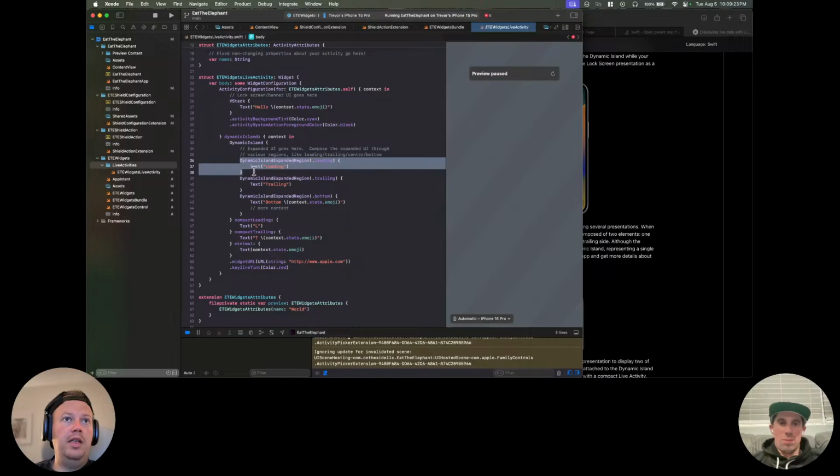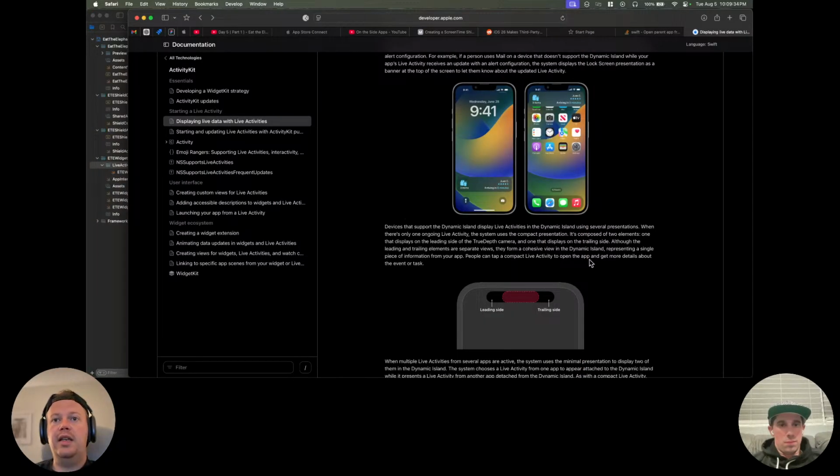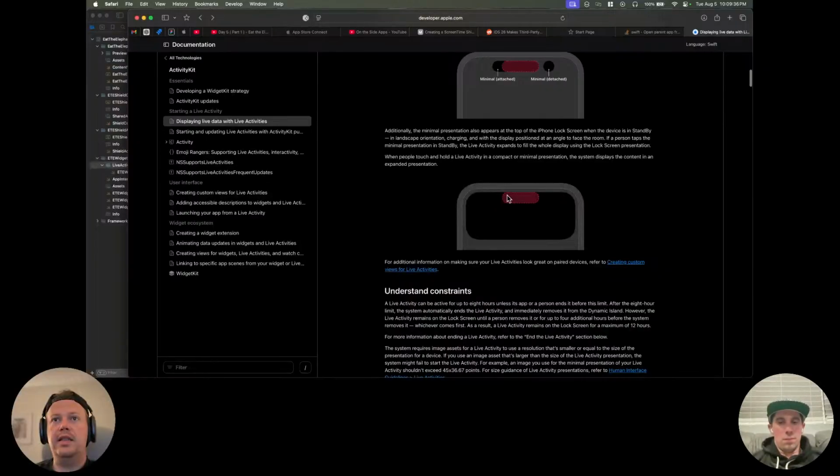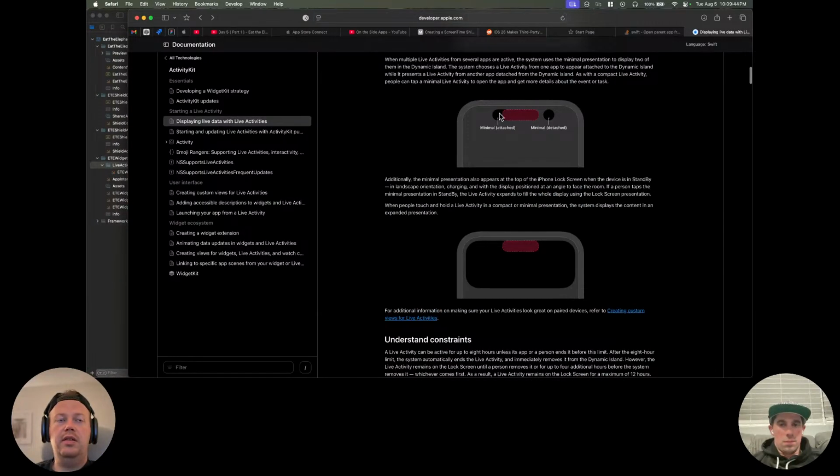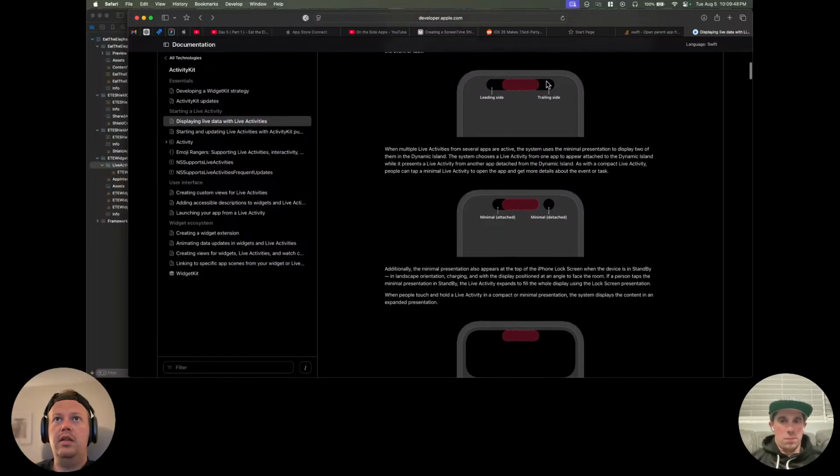So if you're in the dynamic island and you're the only thing going on, then we have this leading, trailing, and bottom. I guess that's this thing. There's a leading, a trailing, and a bottom view. And then if you're compact leading, it shows here. Compact trailing shows here.